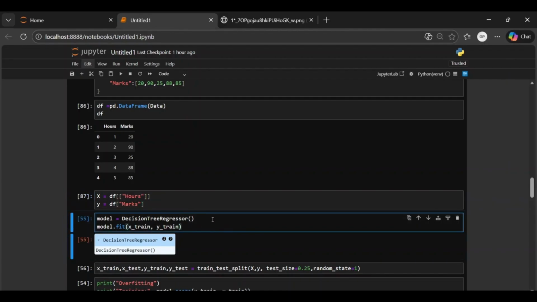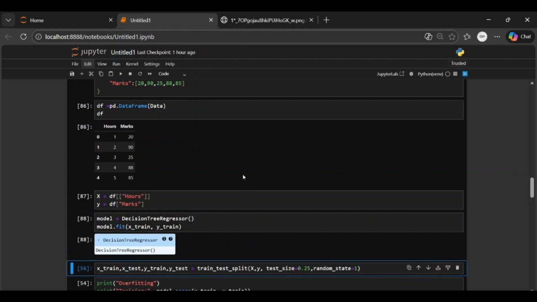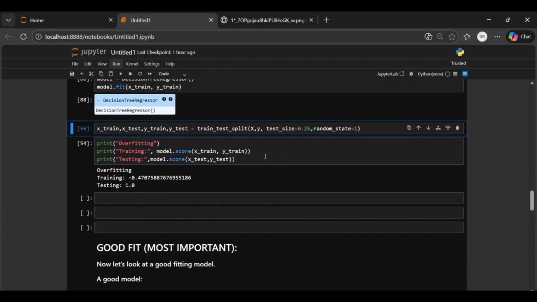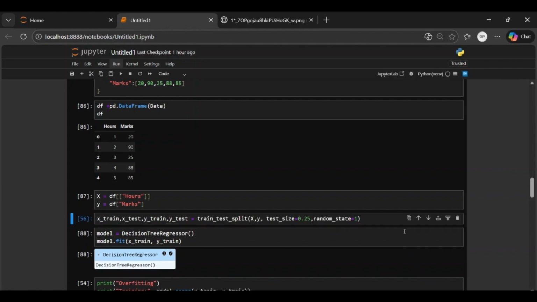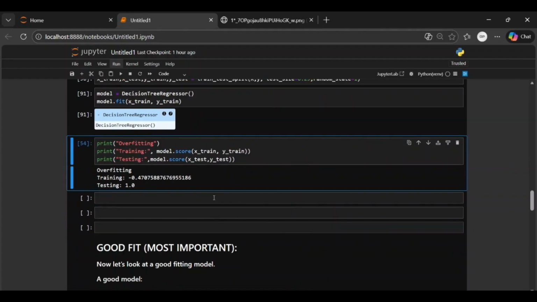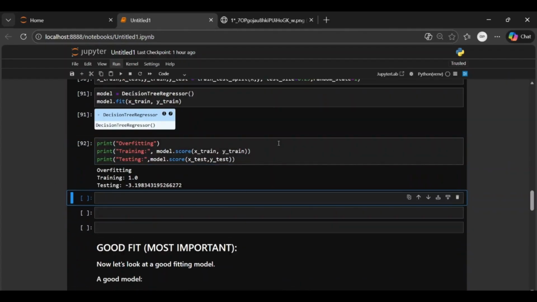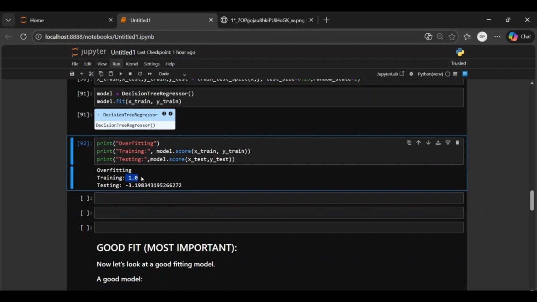And for building a model we can use a decision tree. Let's see, our model is building correctly. Now our model is trained correctly, and let's see how it works. Now our training data performs 100% well, but on the testing data the performance is very low. That means overfitting is happening here.